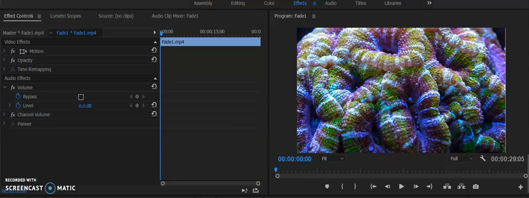Okay, at this point, to see these screens, a couple things have happened. You've imported the FadeIn video into your project window. You've taken the FadeIn video and dragged it over to your timeline. And at that point, then you click on the video to highlight it in the timeline. If these functions do not show up, you click on Effects Control and they will.